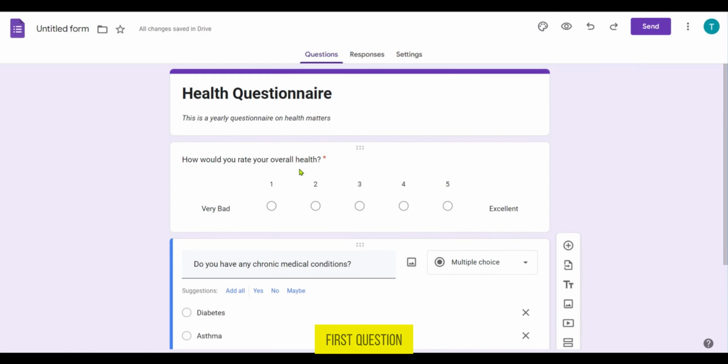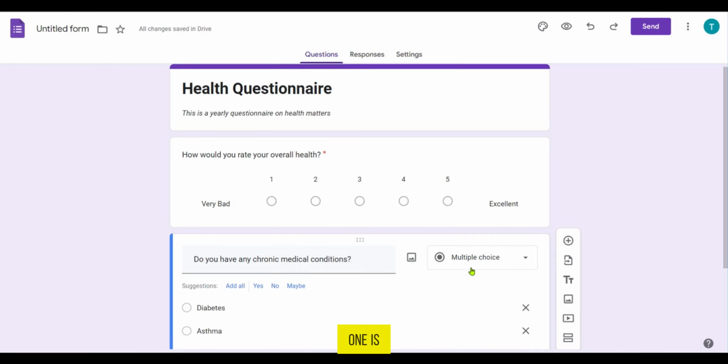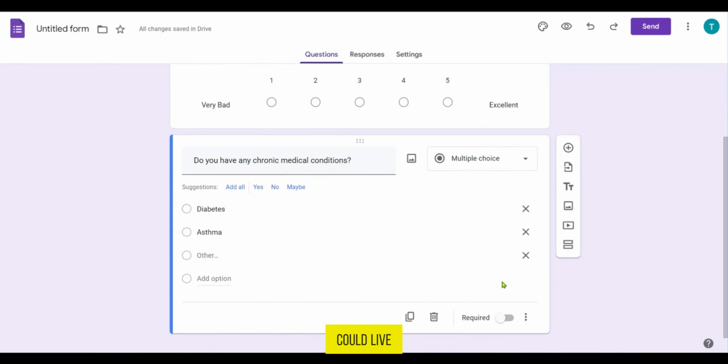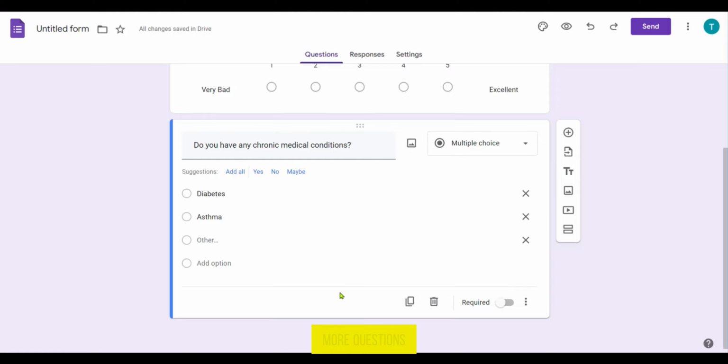As you can see from the first question, it was a linear style. This one is a multiple choice, and we can leave it that way. You could go ahead to ask more questions and more options for your questionnaire.